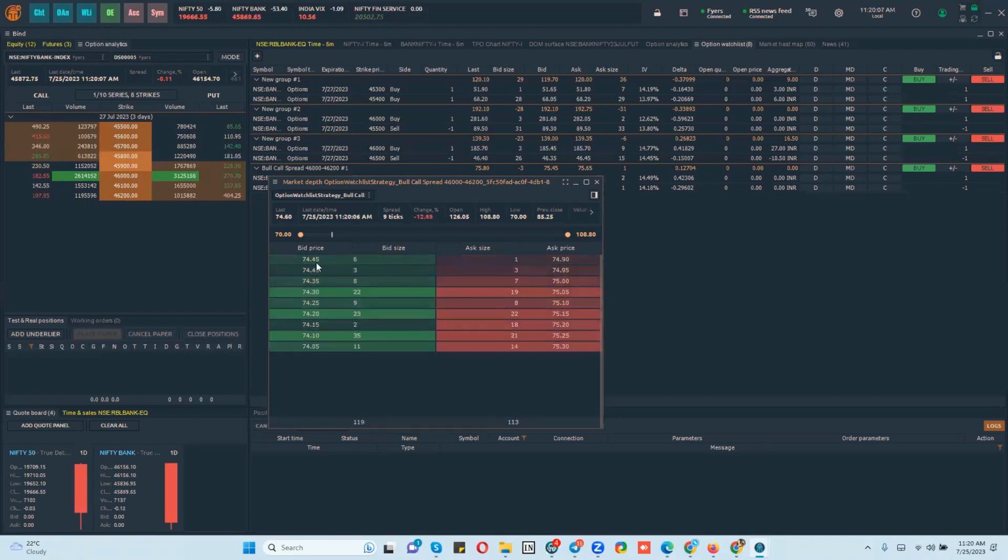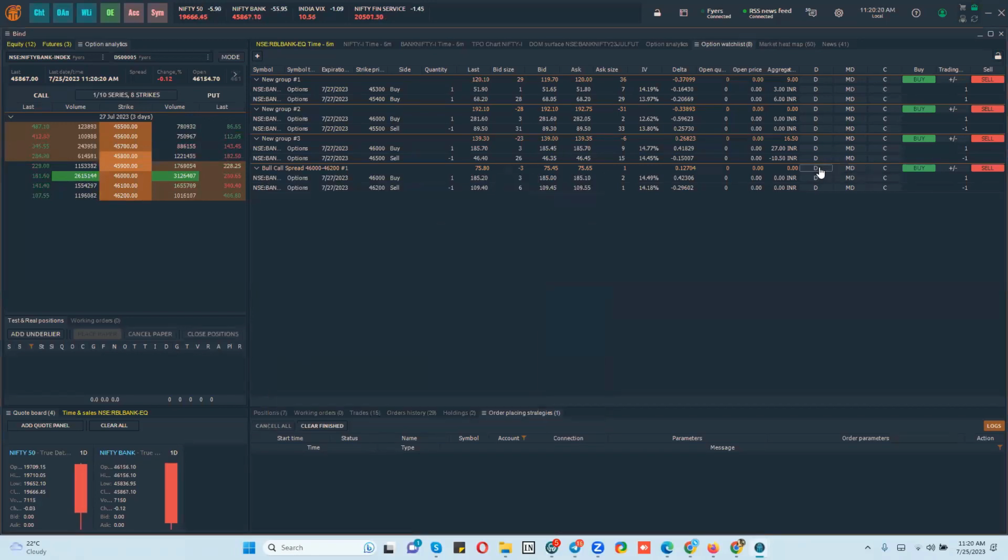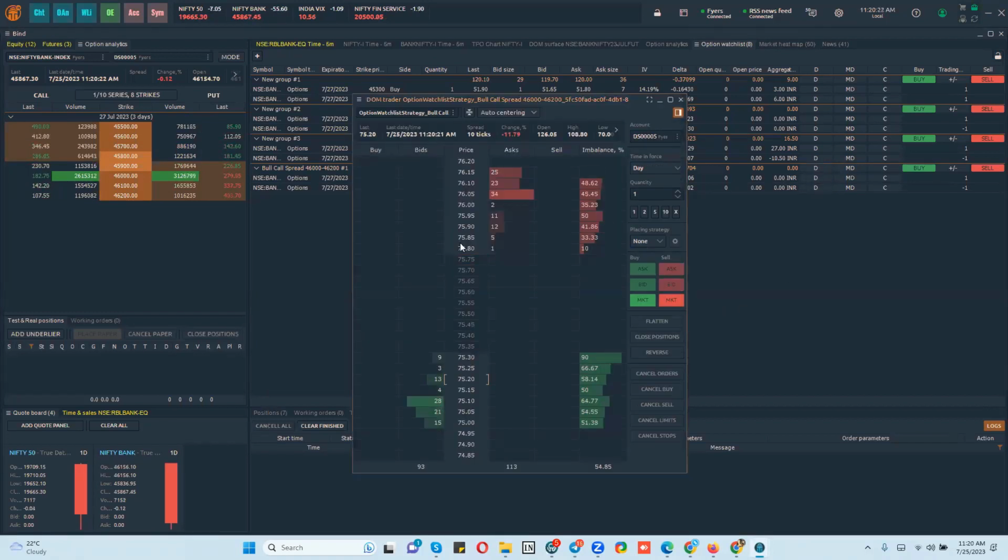So if you're looking at this and you want to buy, you may get a slippage up to 74.90, or if you have a bigger quantity, up to what level you can get a slippage. That will be very easy for you to keep track of. You can also see the DOM trader. If you want to place an order through the DOM trader, you can do this.